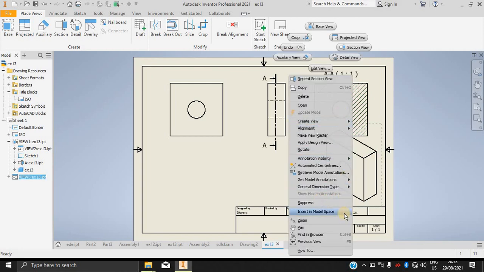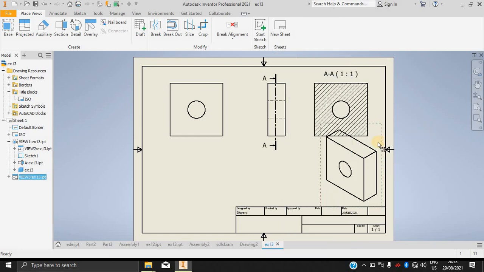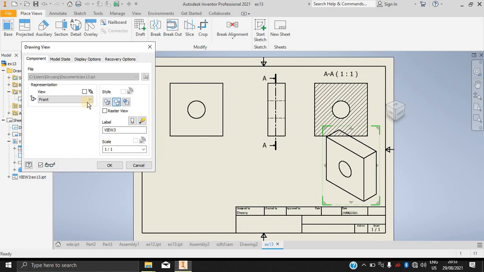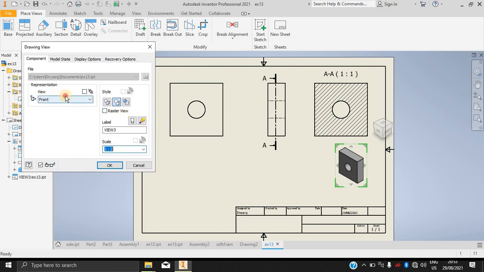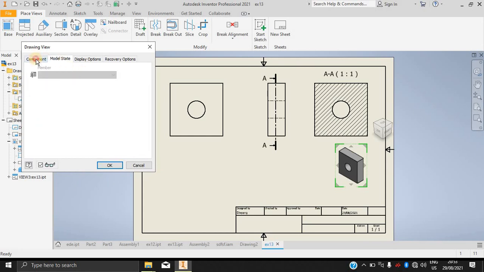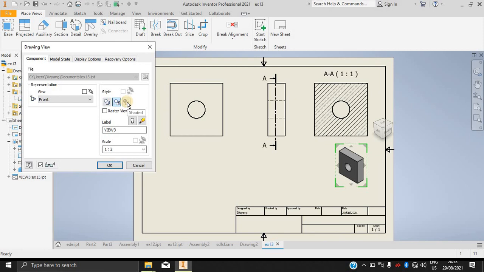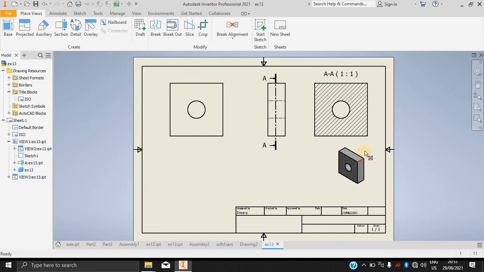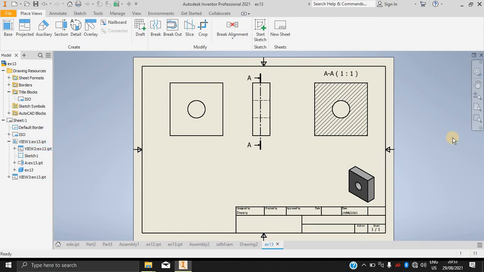If I right click on this object and click on properties of this view, if I want to reduce its scale, I click on it and its scale is reduced. If I want the view model state, or I would say the view, to be shaded, click on OK. Now the object becomes shaded. So these are my basic views. I showed you the shade and everything. Section view also I showed you.